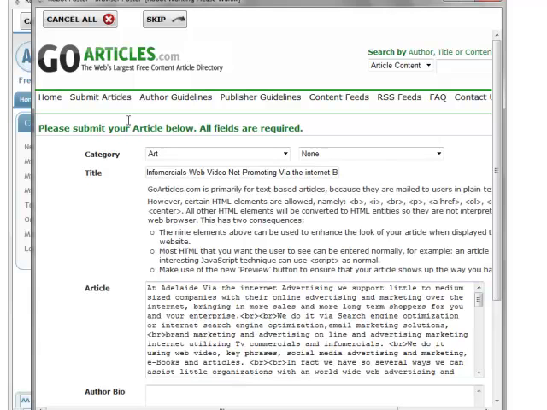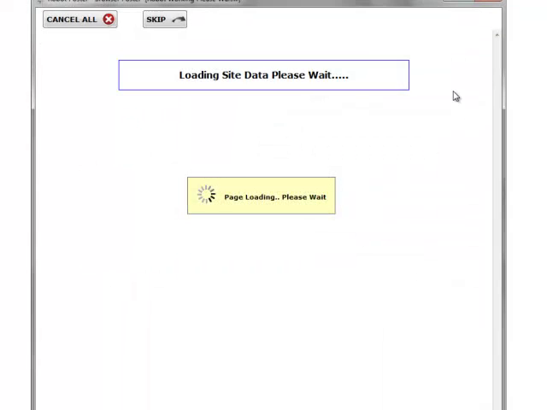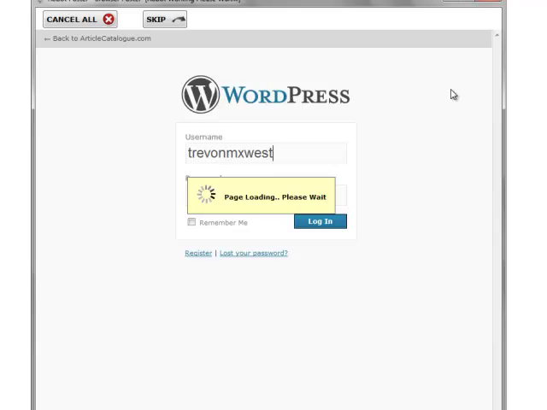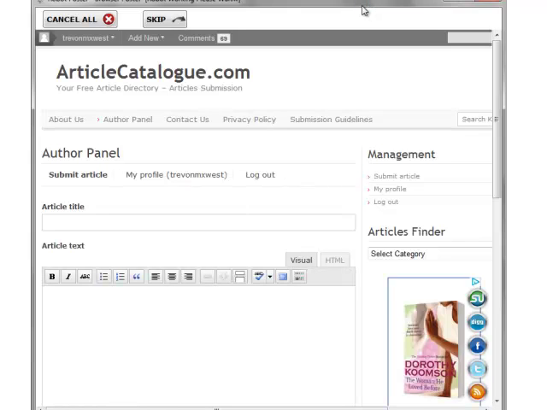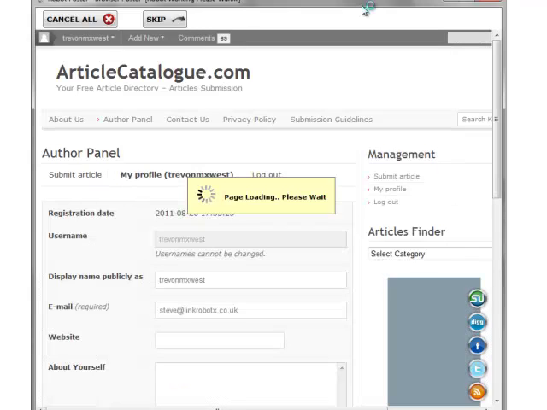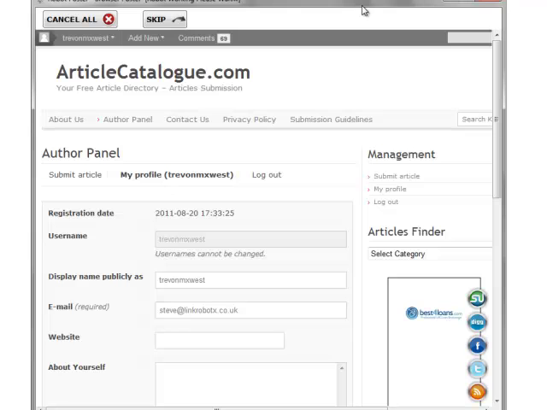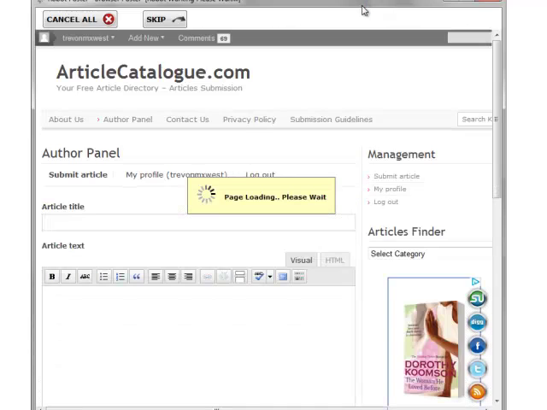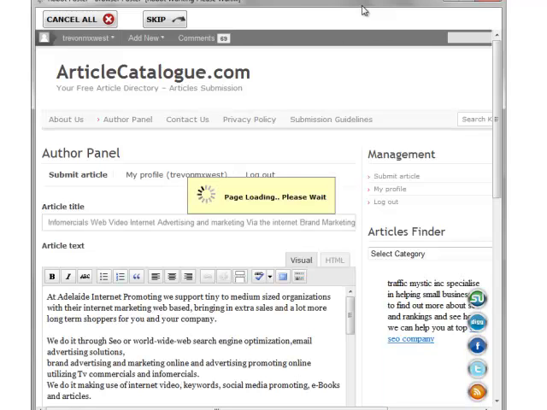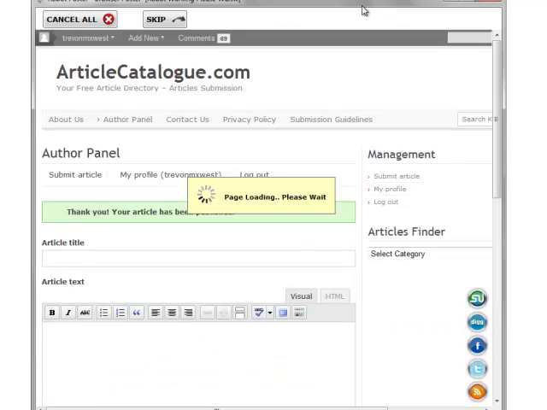Let's post to Go Articles. It's now posting to one of our WordPress article directories. So we can see it's logged in. It's checking the profile. It's updated the profile, saved it, and it will now post the article. It's posting now. As you can see, it's posted the article.